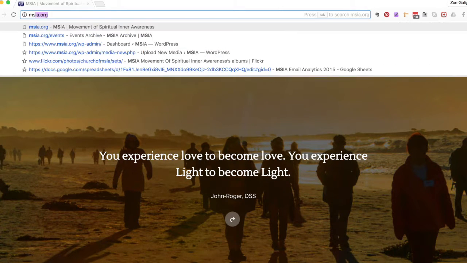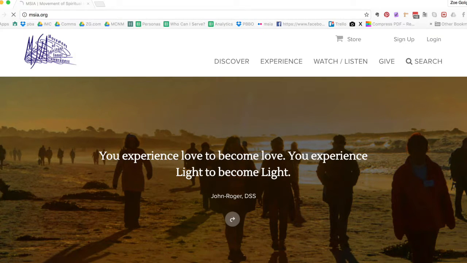So we're going to start out at msia.org. It's the easiest way to start this process. You will find a link in the email that we'll be sending out, but at any time you can either direct friends or yourself can simply go to msia.org.